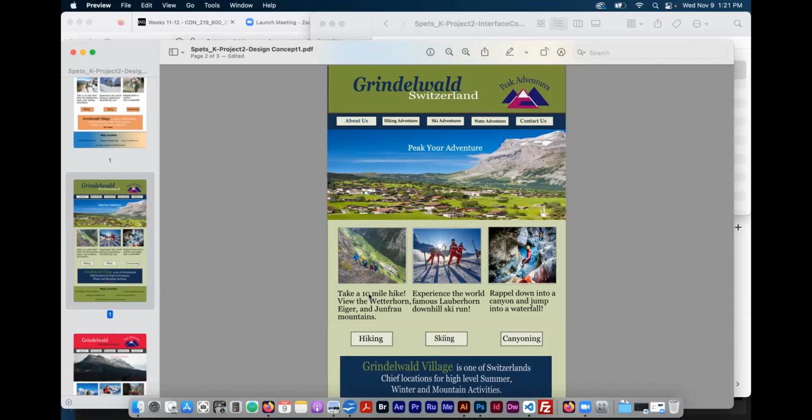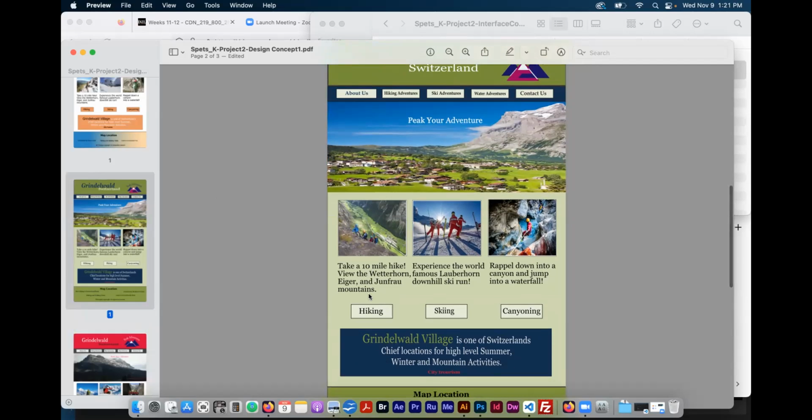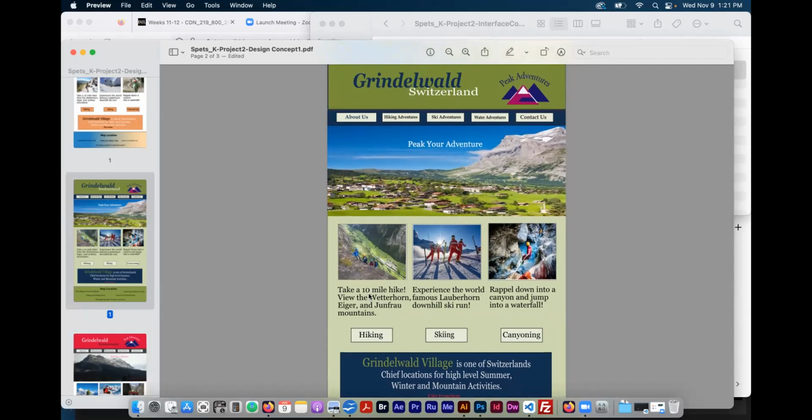interactive elements. I really only have a couple of very small suggestions for you on this. We want to make sure that the link text is all the same size. So looking at whatever the smallest one is, it looks like the font size you're using for biking adventures or water adventures, let's just change about us and contact us to those sizes.